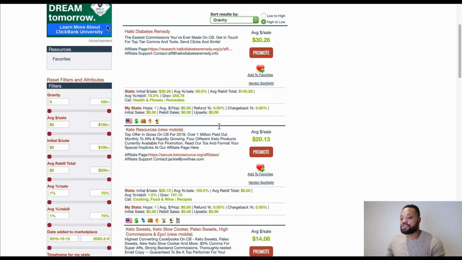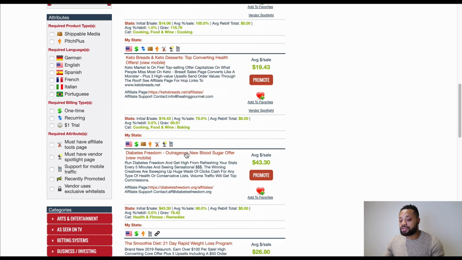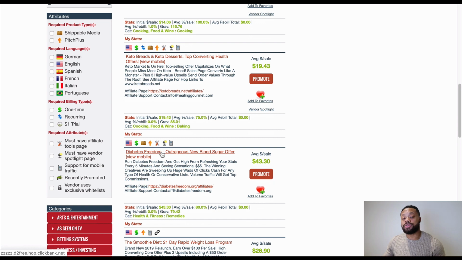All right, so I'm going to open up this one, Hauki diabetes, and I'm going to open up another one. So this diabetes freedom. So these are two very big offers in the diabetes niche on Clickbank. So if you're looking at running in diabetes, it's one of these two offers that you want to run. But let's have a look at the VSLs.